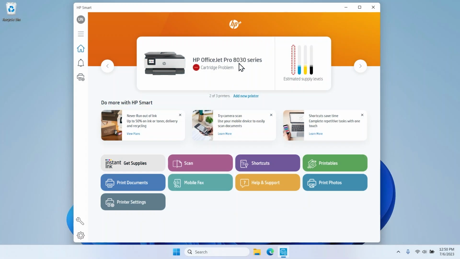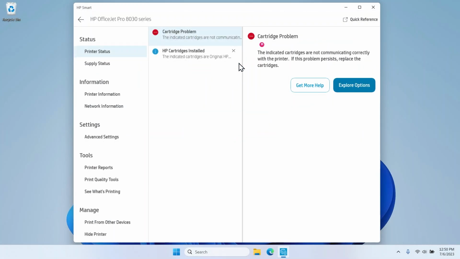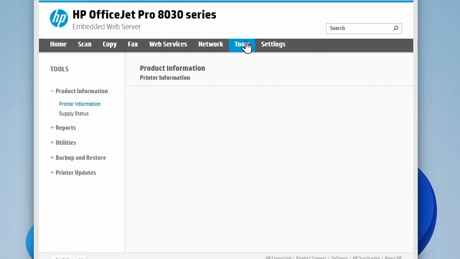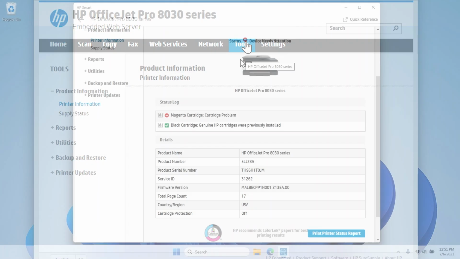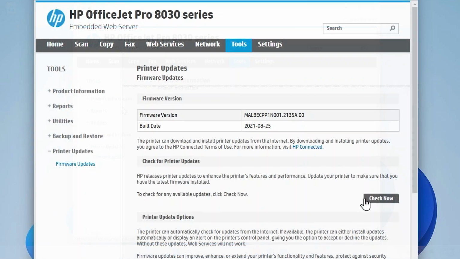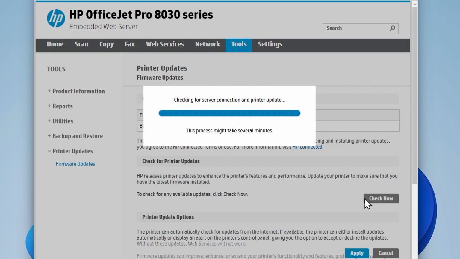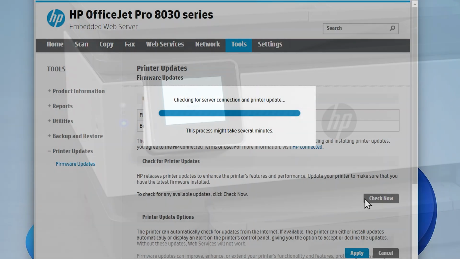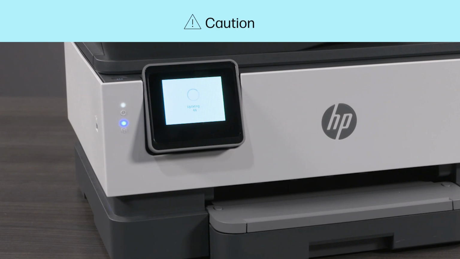On the app home screen, select your printer. In the Printer Settings menu, select either Advanced Settings or Printer Homepage, EWS. Select either Tools or Web Services. Click either Printer Updates or Product Update, click Firmware Updates, and then click Check Now. Any firmware updates automatically download and install onto your printer. Caution: do not turn off the printer during a firmware update. This can permanently damage your printer.